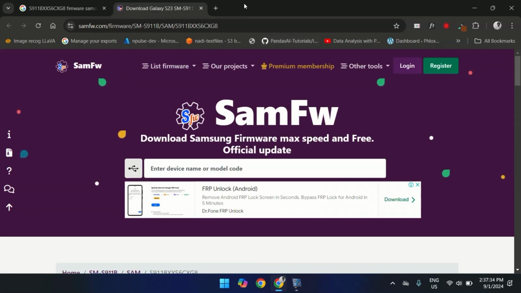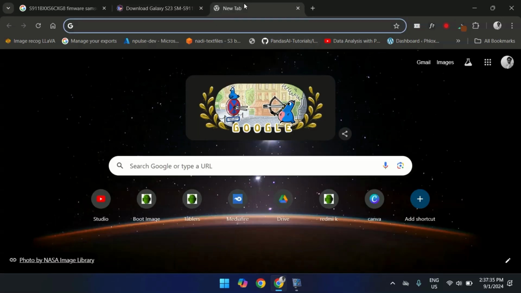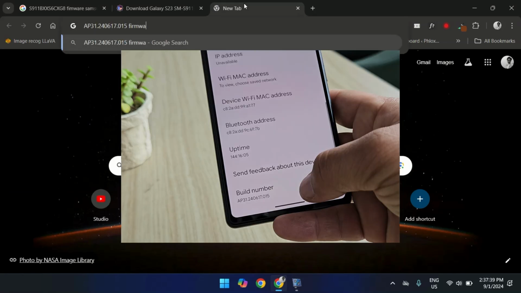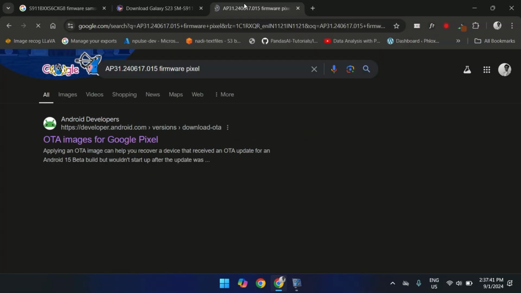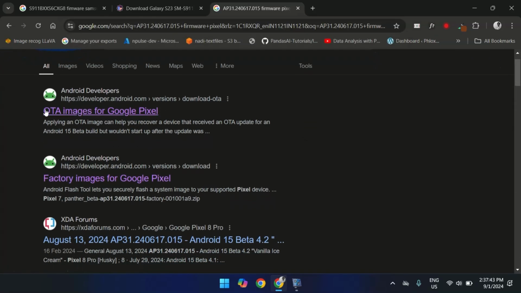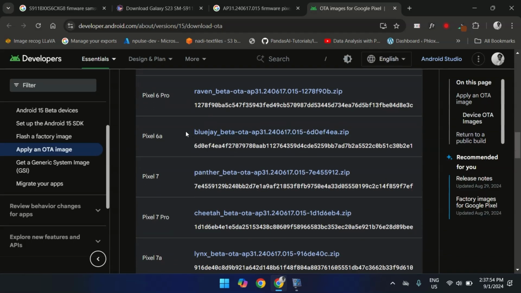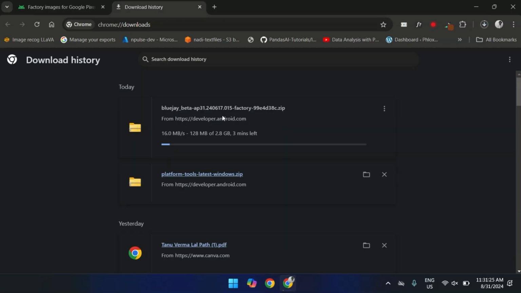Now back to the video, let's download the firmware for our Pixel 6a. We will follow the same procedure as before. Here is our build number, copy it and search for the firmware. And open the first website. And here we go, this is our firmware, let me quickly download it. And guys, firmware size can vary from 2GB to 4GB.